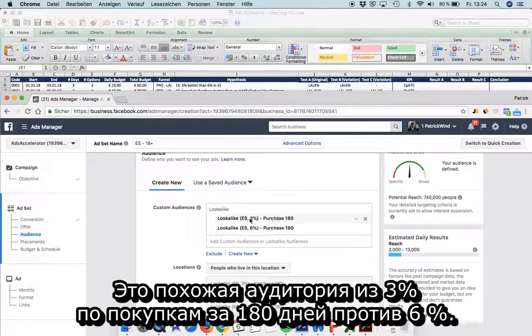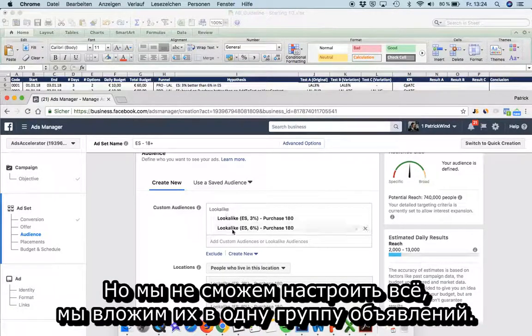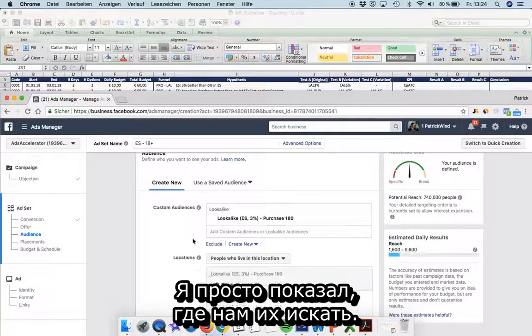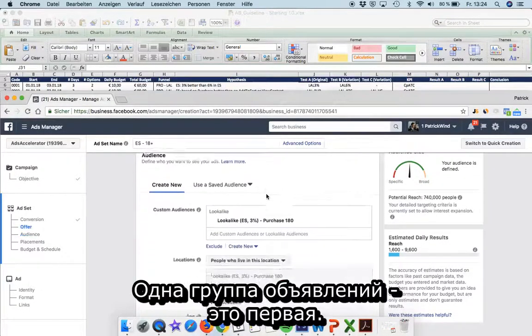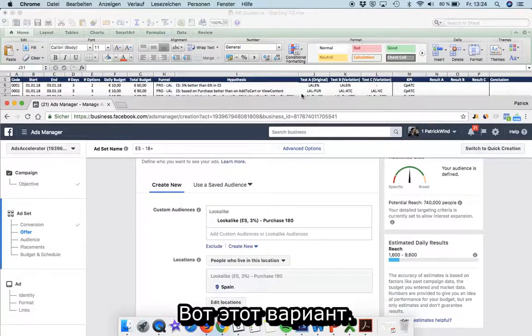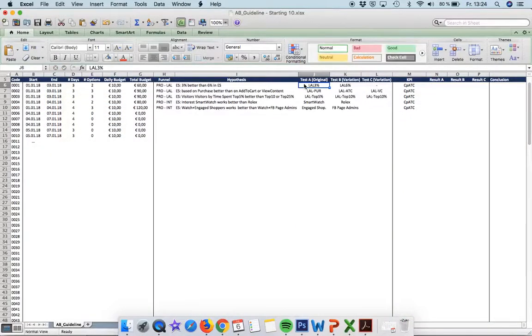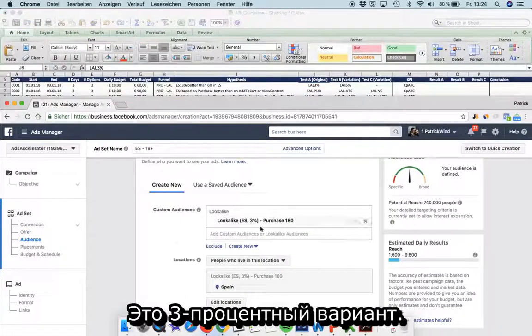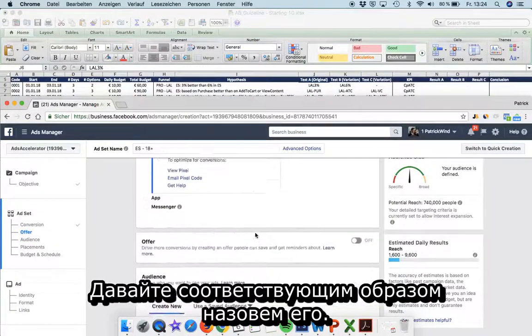So the lookalike 3% in Spain on purchase 180 versus the 6%. But we cannot set it up this way. We cannot put both of them in the same ad set. It was just to demonstrate where we have them, okay? So one ad set, this is the first one. This is this option here, okay? This one is the 3%. So let's label it properly.